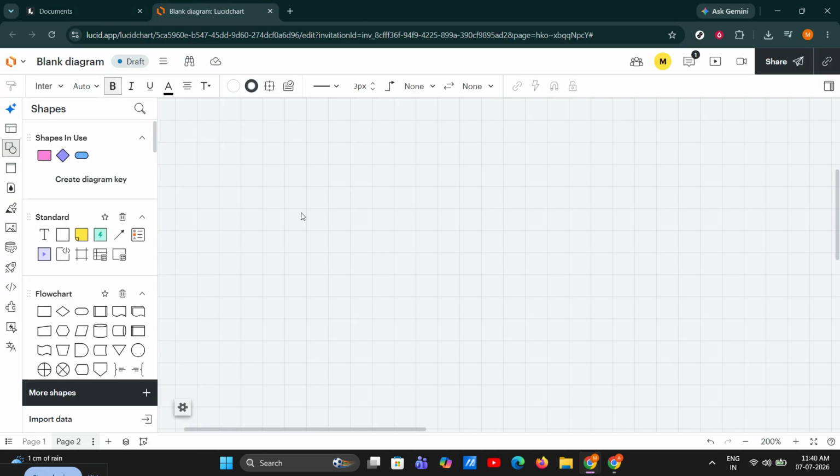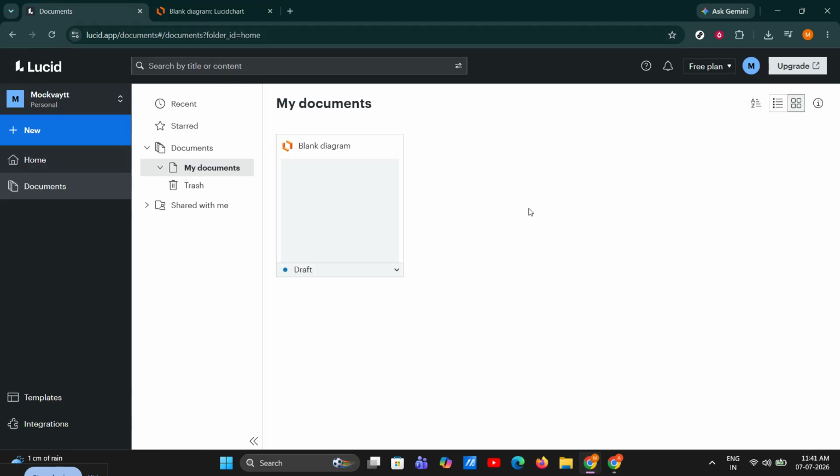Now, if you want to use Lucidchart on your phone or tablet, there is an optional mobile app you can install. On Android, open the Google Play Store and search for Lucidchart. On iPhone or iPad, open the Apple App Store and search for Lucidchart there as well.